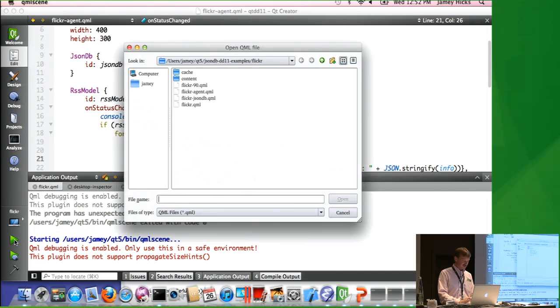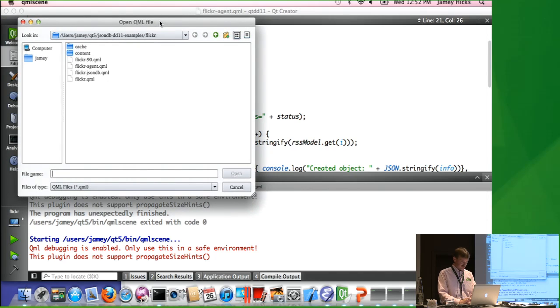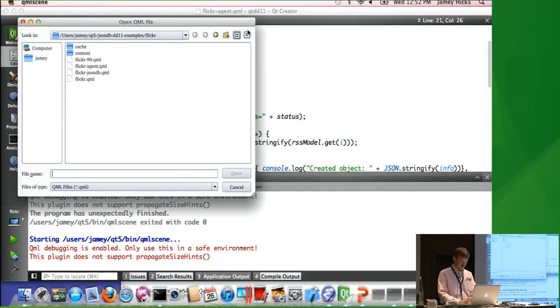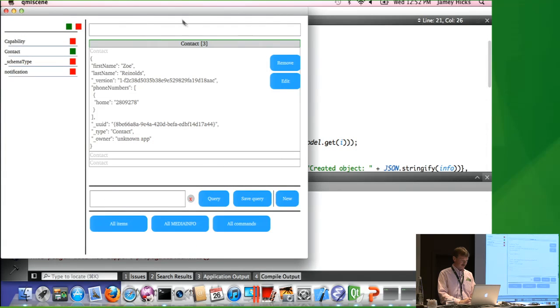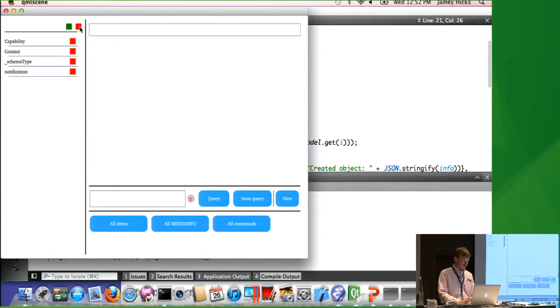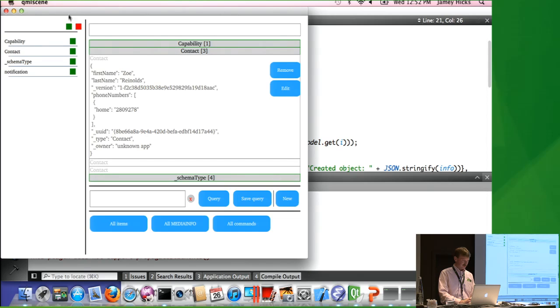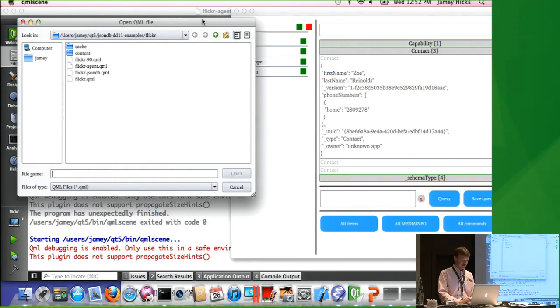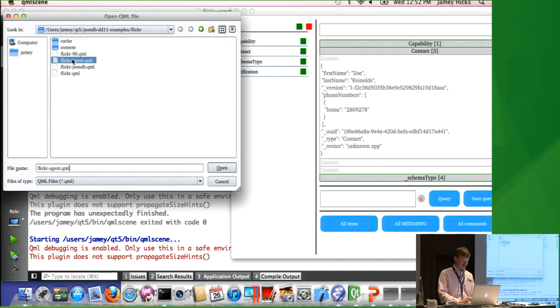So let's just run that piece. I believe, where was our inspector? Don't need that for a while. OK. We'll want something at this point so we can see it, because we're not going to run the UI yet. So let's run the Flickr agent.